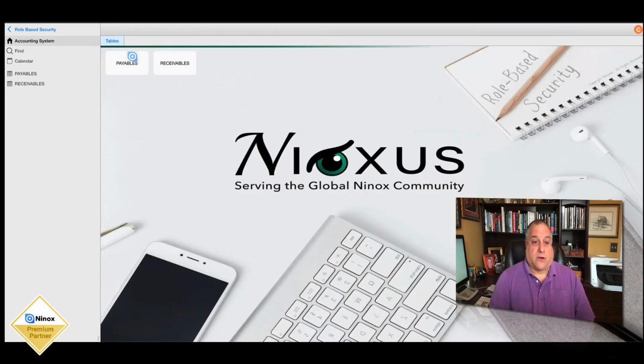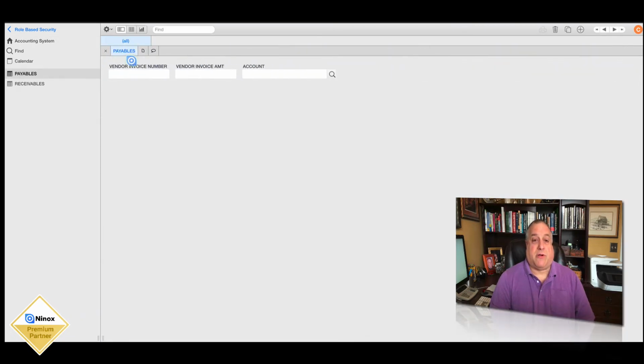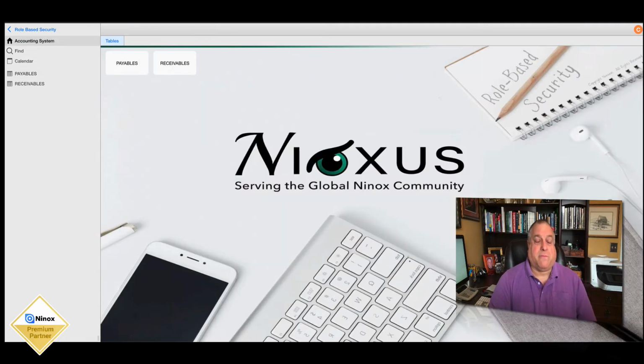But the clerk, going into the exact same module and the exact same record, note the printer icon is disabled, because of the privilege of printing. Even though they have the right to get into the module, and a module is a table, this is the payables table, even though users assigned to this role have the right to get into the table, they don't have the privilege of printing or exporting content from the table.